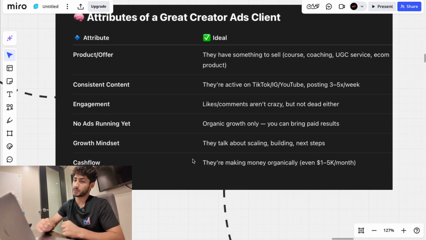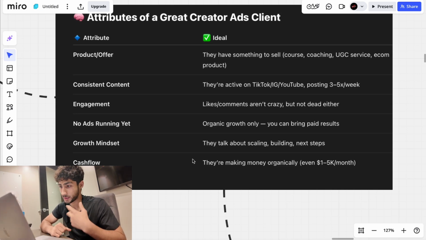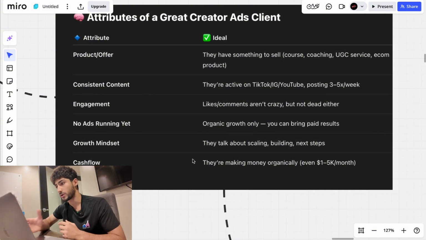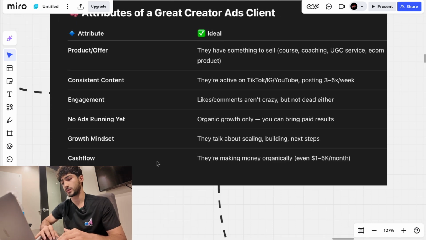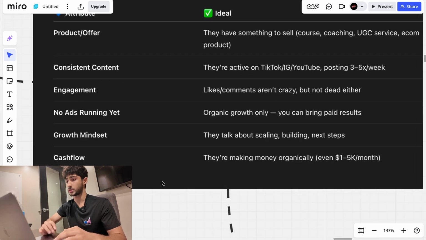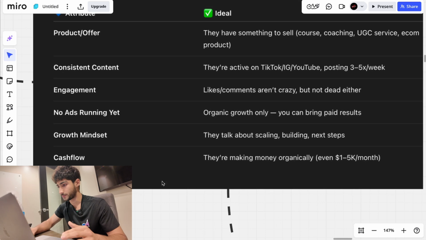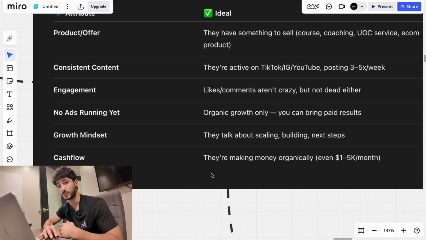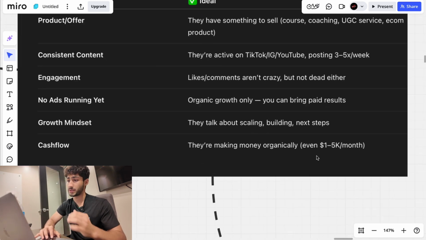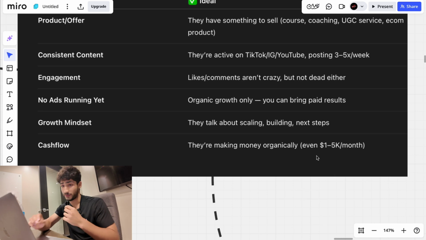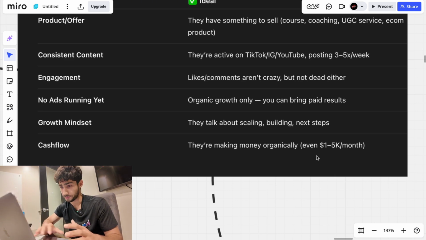They need to have a growth mindset, so they need to be talking about scaling, building, and the next steps. They can't be a non-investing type of person, because we all know ads is a money-out type of game. So they need to be cash flowing money as well. You don't want to work with someone that's making no money. Even if they're only making like 5K a month, even if they're only making like 10K a month, you could work with them. Doesn't matter. But you need to know that they have a proven offer that's going to work, and that if you put money behind the marketing, it's going to work.